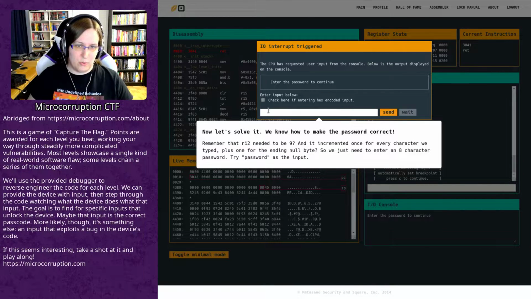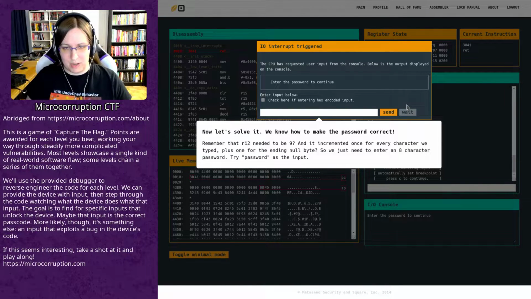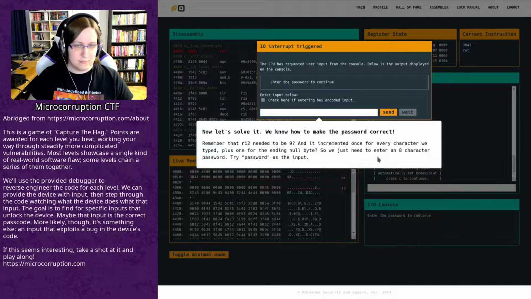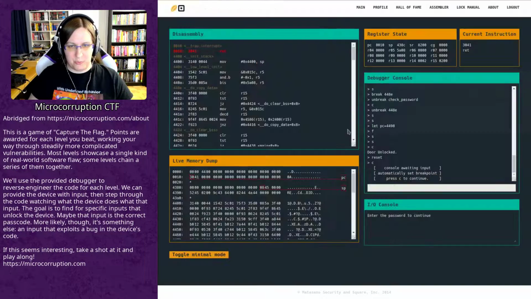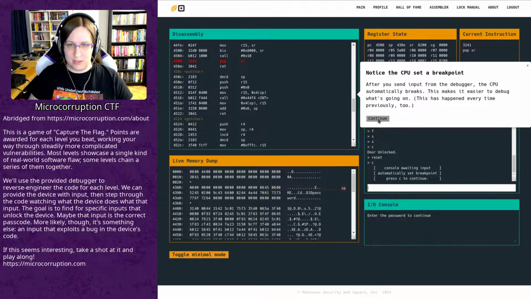This is just letting us know we can give hex encoded input. I'm going to care about that later. We can just wait, step out, and start looking through things. So in this case, as it said, R12 needs to be 9. It incremented once for every character typed, and +1 for the terminal null byte. So in this case, really any 8-character word would work. We're going to put in password like they're telling us to, because it'll probably yell at me otherwise.